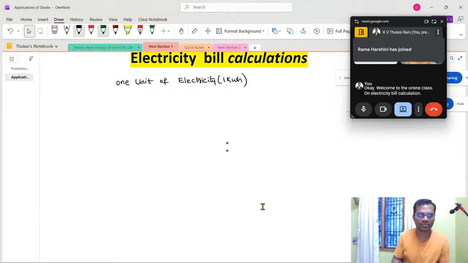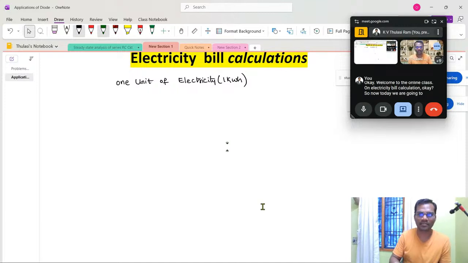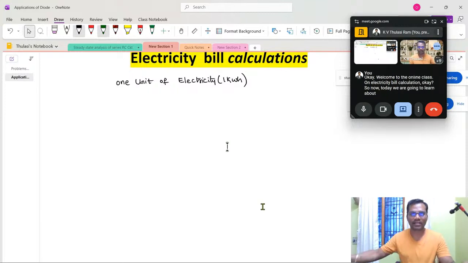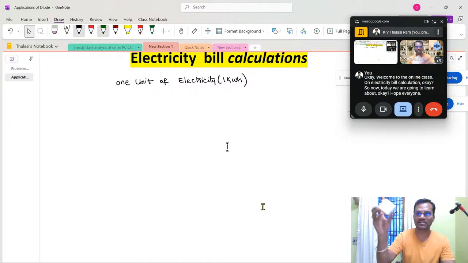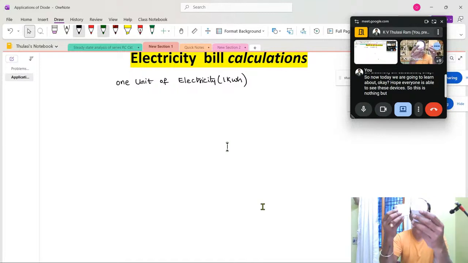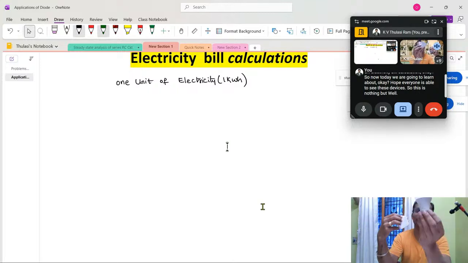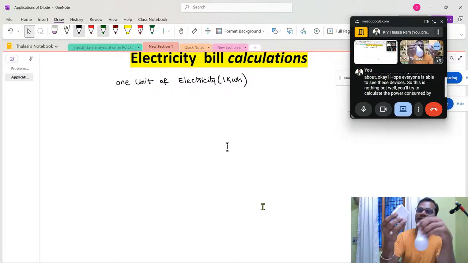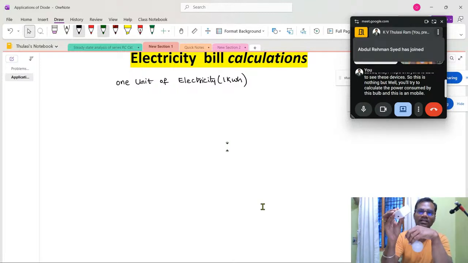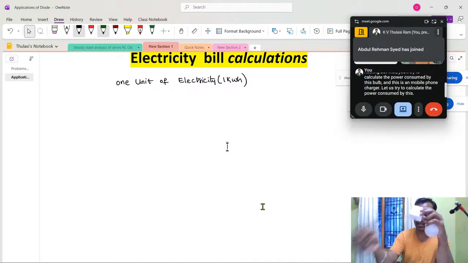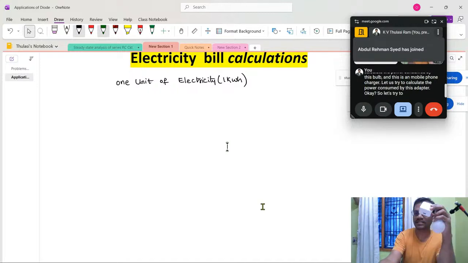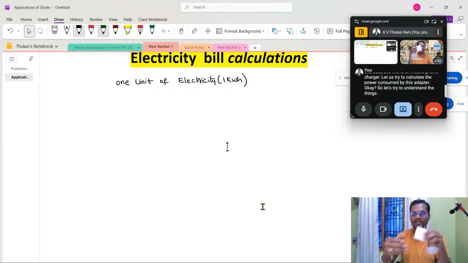Today we are going to learn about calculating the power consumed by devices. I hope everyone is able to see these devices. This is a bulb, and we'll try to calculate the power consumed by it, and this is a mobile phone charger. Let us try to calculate the power consumed by this adapter, so that we can understand electricity bill calculation better.